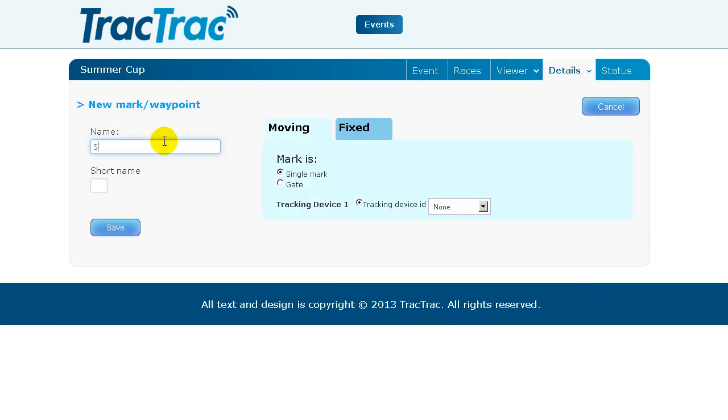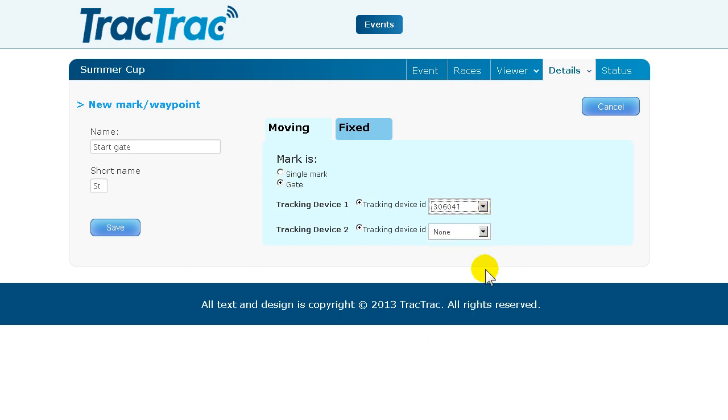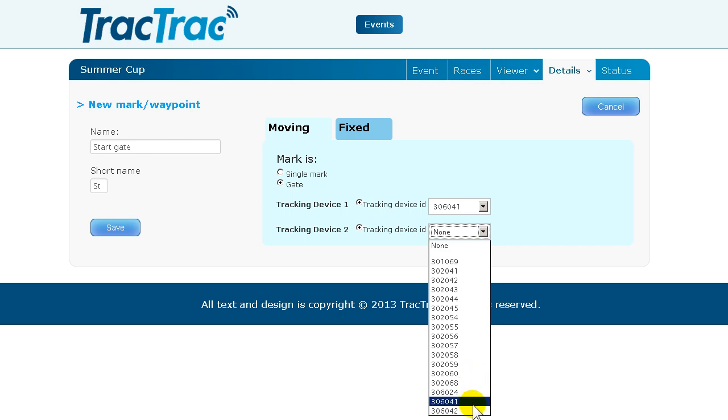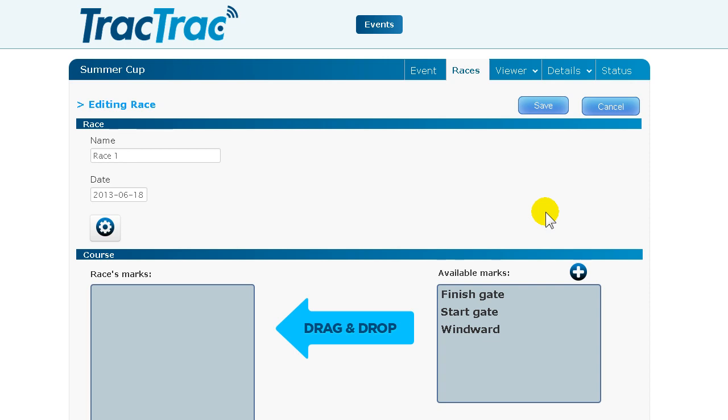I give my mark a name, in this case the start gate, and a short name to appear next to the mark on the map. Now the start gate is a gate consisting of two tracking devices, so I click Gate and then I click the tracking device to be associated with each mark and press Save. I continue in the same way until I have all the marks I need for my course.